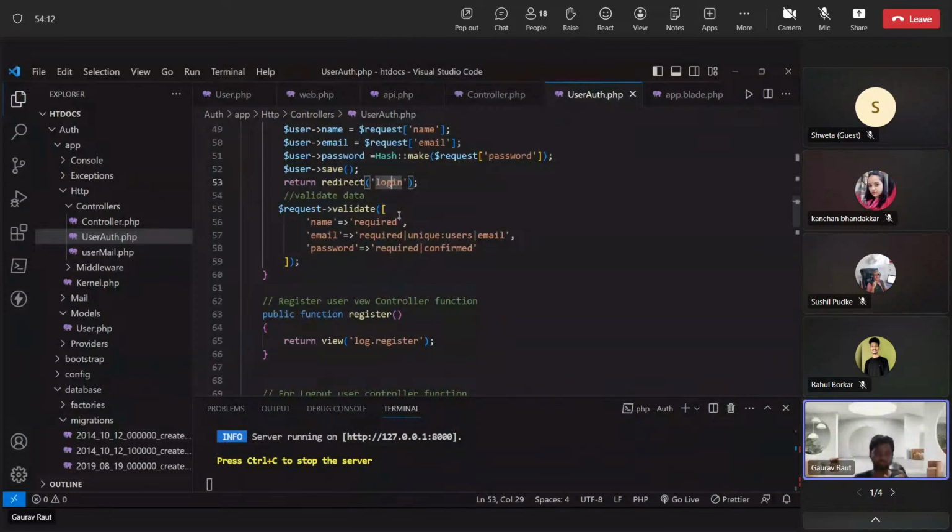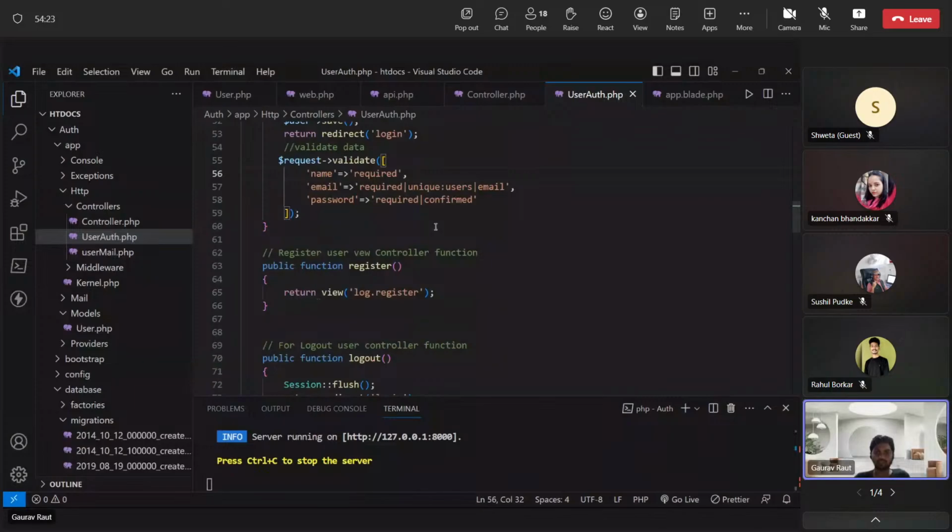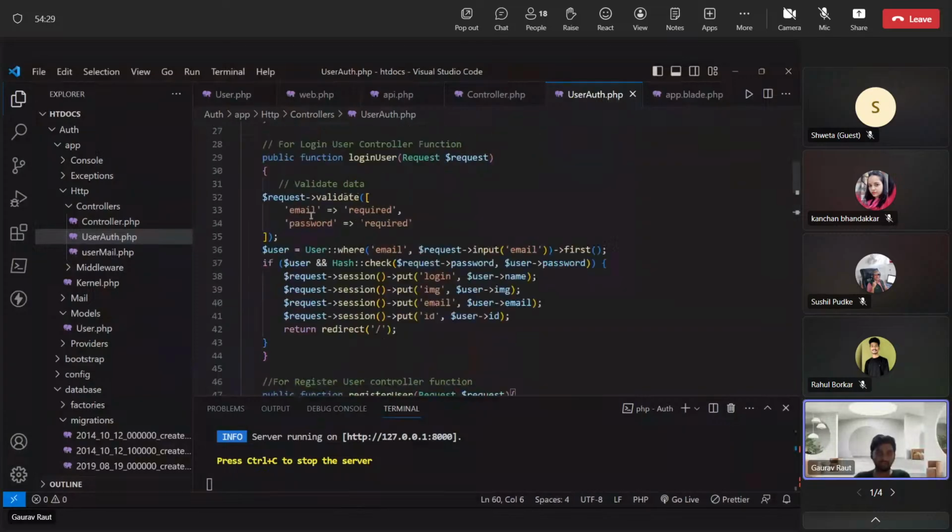Laravel will validate that data, like check whether the name is not defined or not entered. So it will be required, and it will give the error for that in the front end only. So these features will be provided by Laravel. And the same goes for the login.